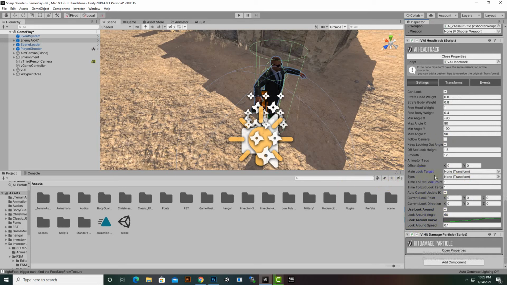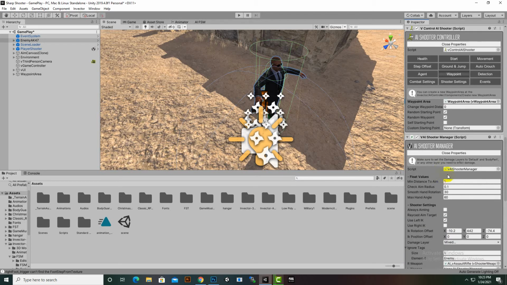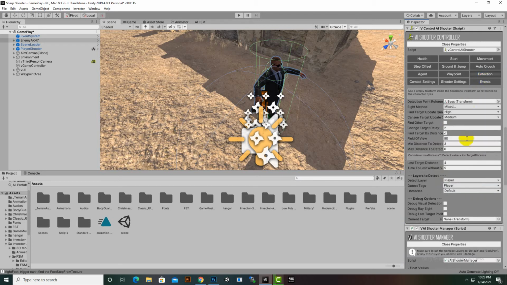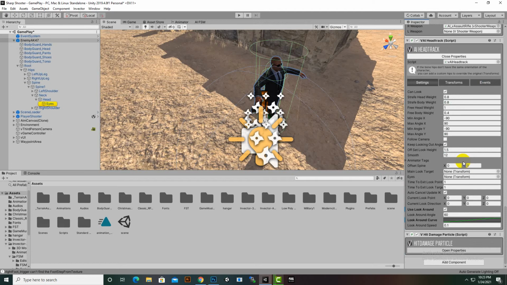Here we have a main look target and eyes, and in eyes we can just add the similar eyes which we have added for detection. So if we select eyes here, we can come to this place and just drag and drop these eyes here. We can also do some more settings to smooth out the system, but for this video I think the default settings are absolutely fine. We can also increase the offset of spine as well.